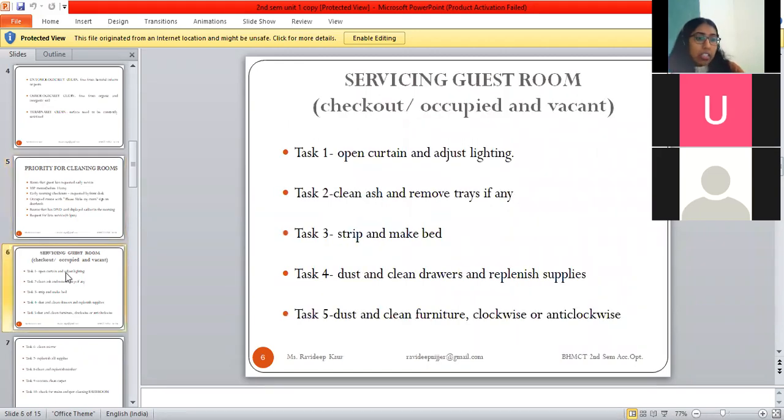Next, here we have some basic steps and tasks which we perform for checking out a guest, or the occupied room where the guest is staying, and the vacant room. Here we have some basic tasks which we'll even do practically, and I will show you a video of how we perform these tasks to make the room or to service the guest room.